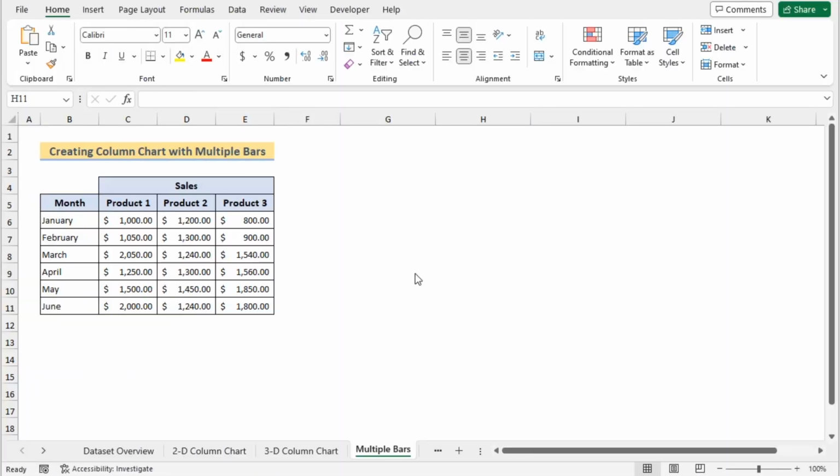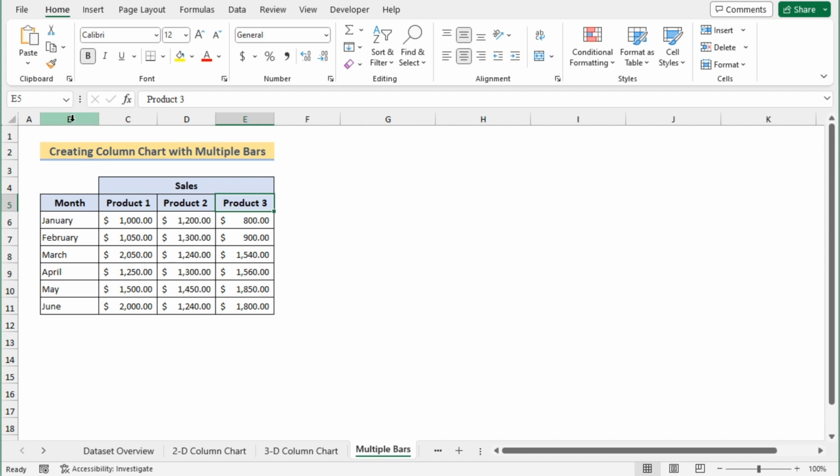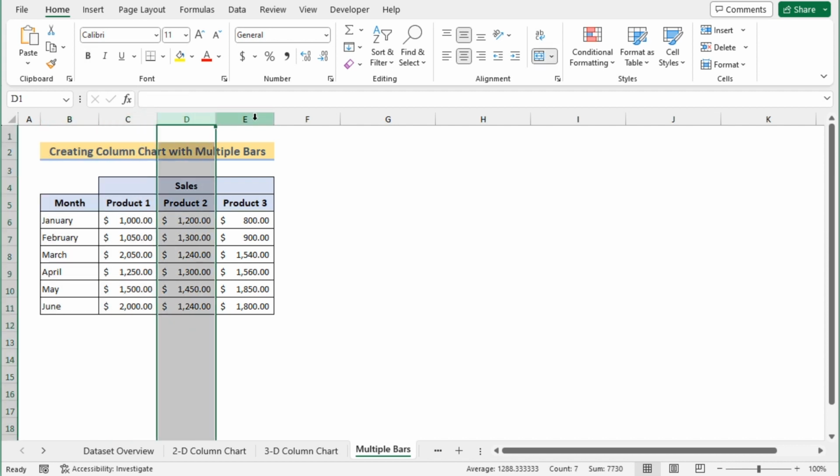So, we have already showed you how to create a column chart in Excel. But in previous methods, we have created charts consisting of a single column or bar chart. But this time, we want to create a column chart with multiple bars in Excel. For this, we have a new dataset where we have the name of the month, product 1, product 2 and product 3 cells in column B, C, D and E.